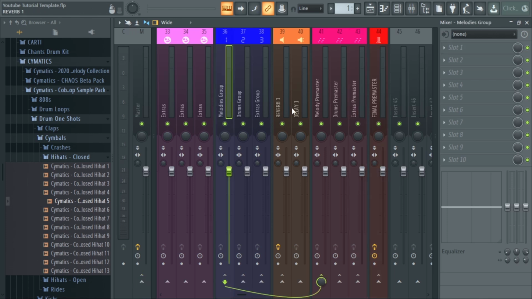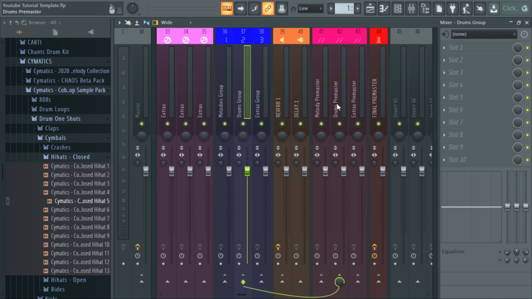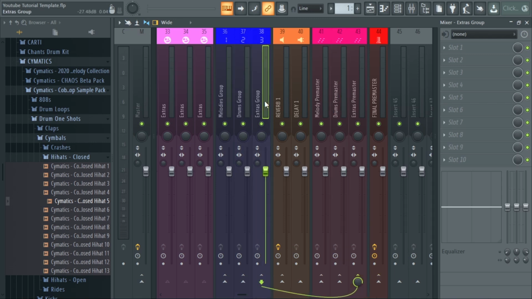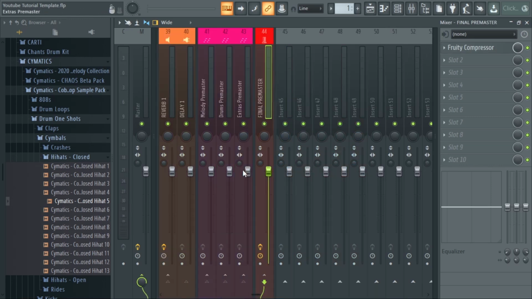The melodies group is going to go into the melodies pre-master insert. The drums group is going to go into the drums pre-master insert, and then the extras group, you know where that's going. And then I've also created the final pre-master to make sure that everything goes through the final pre-master before it goes to the actual master output.